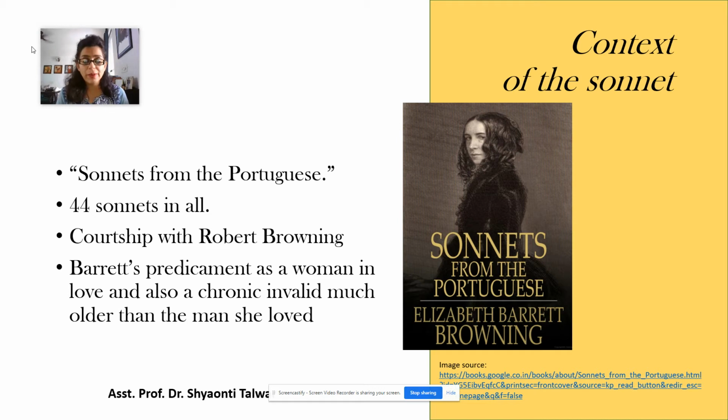So in this video, we'll be looking at the context of the sonnet, and we'll start with the sonnet. The present sonnet, How Do I Love Thee, is the 43rd sonnet out of her collection called Sonnets from the Portuguese. This was a collection by Elizabeth Barrett Browning, which comprised 44 sonnets in all.